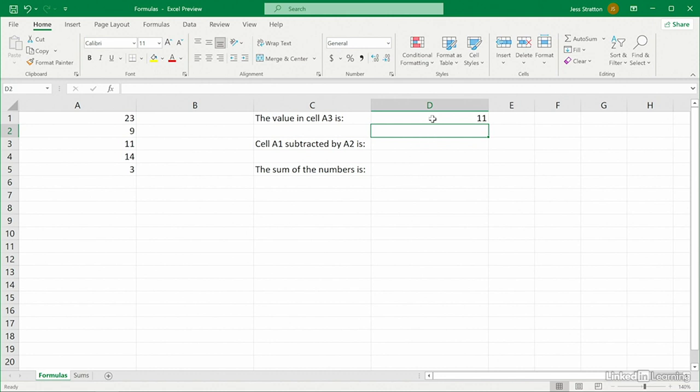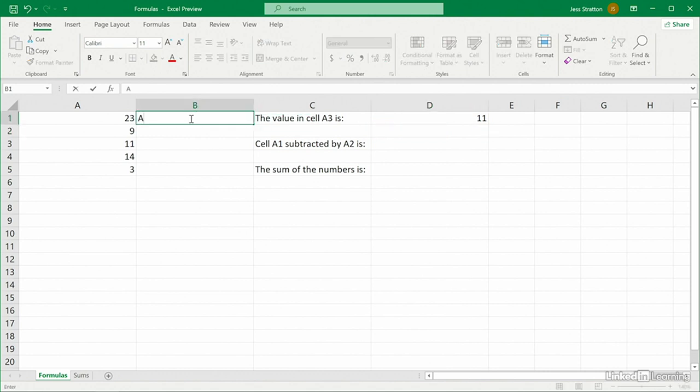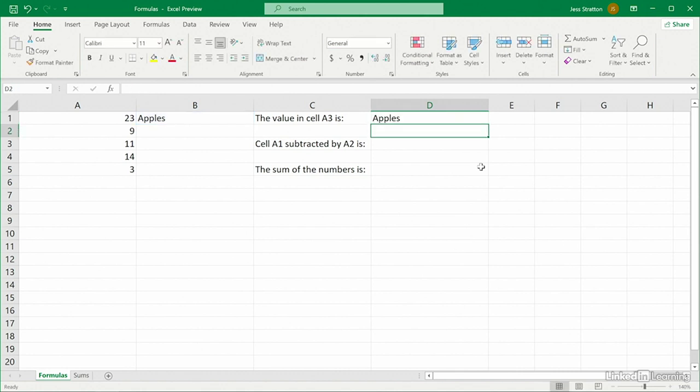It doesn't matter if it's a number or if it's text. For example, I'll put in my word apples, and now I'll put in the value of cell B1. It even knows it's text. Remember, it's left aligned like text, whereas before it was right aligned.